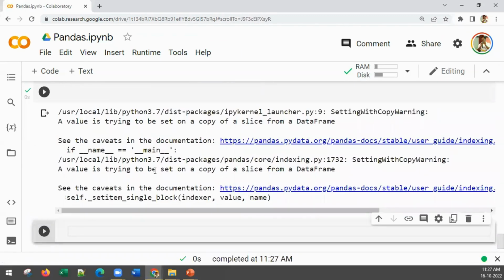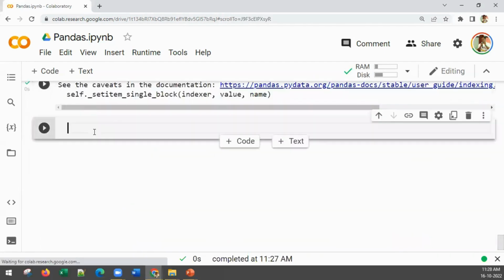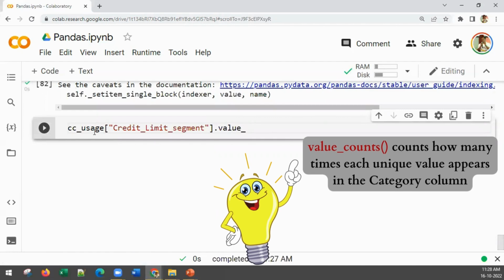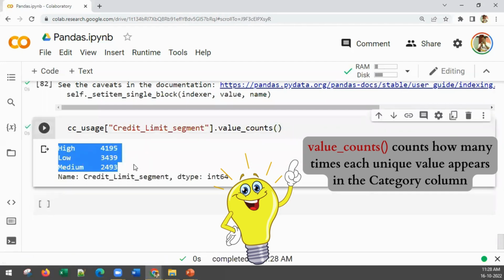And Pandas is giving some warnings. Even with these warnings, everything will work perfectly. So I'll go here and try to check value_counts. What does value_counts give you? Value_counts gives you the different values taken by this variable and the count of each of them.